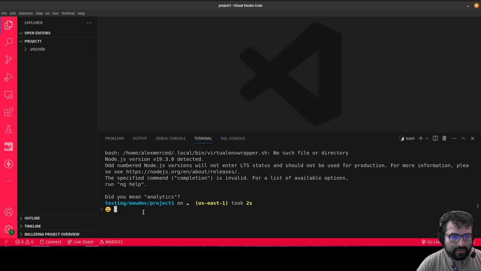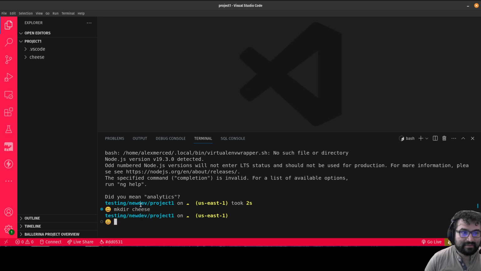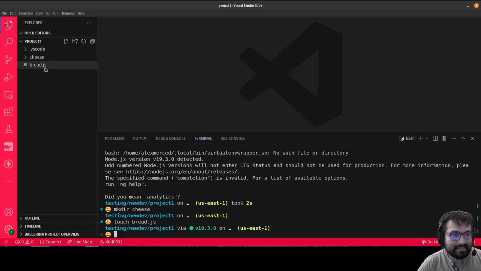And wonderful. And then I can just do commands in here like anything. So I can make a folder. So I say mkdir cheese. Okay, and you see the cheese folder appeared over here. I can make a file, touch bread.js, and see, create a little file. Cool. Okay. So I can do all the stuff that I can do in any shell, I can do from here.